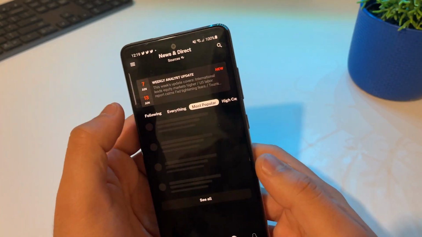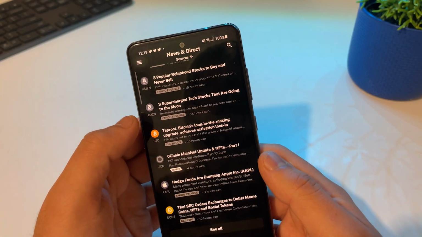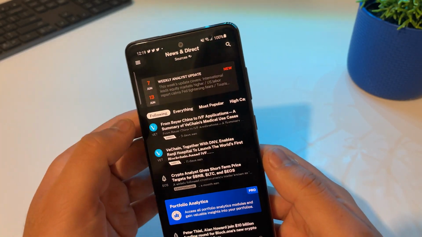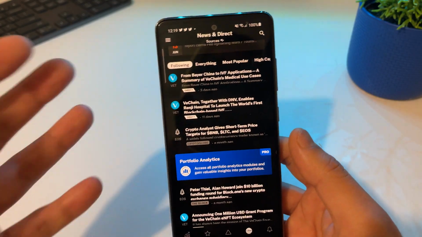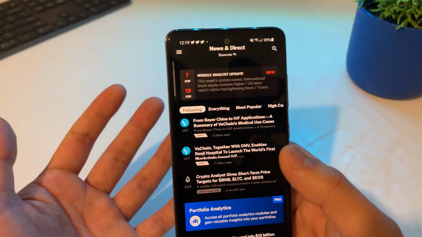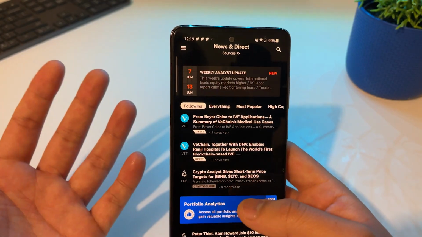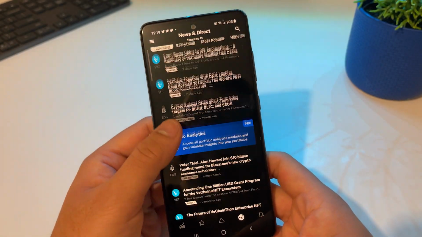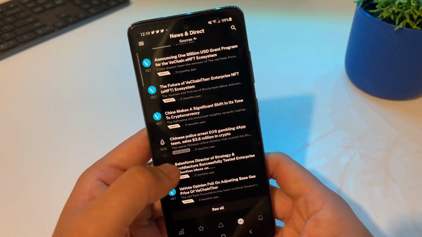Go to most popular. This is regarding everything. If you go to following, it gives you direct news from VeChain. This is a summary of the main announcements or anything that the investors should know. So this is another really good part about Delta. It's called News and Direct. You get all the news for the coins that you follow or that you've bought.